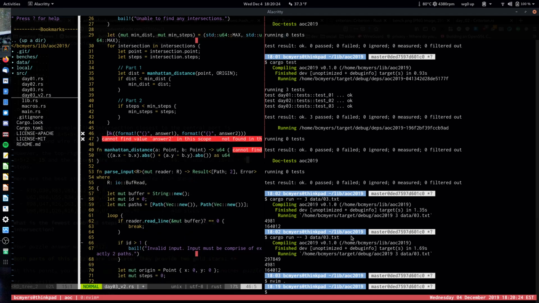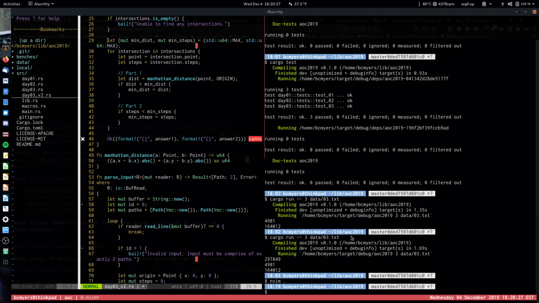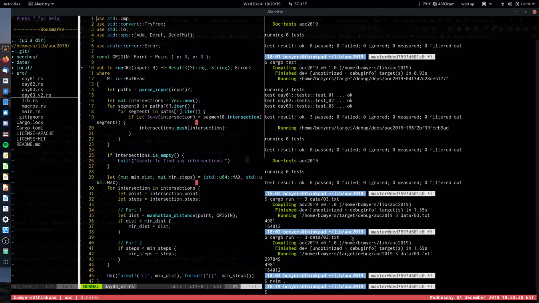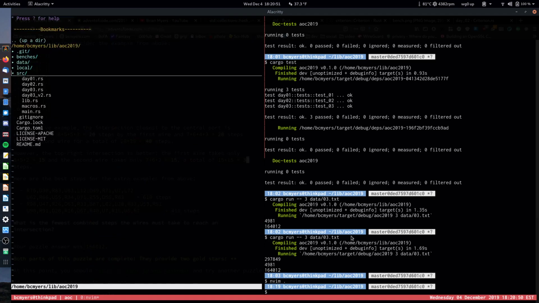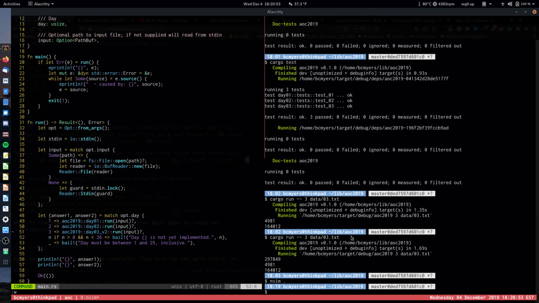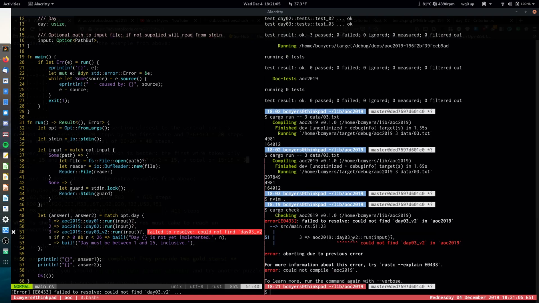And we need to no longer print. And the answers are, in this case, the minimum distance and the minimum steps. And so now day3 version 2 should have the same signature as all our other run functions, and this should no longer give us an error. Oh, I can't find it. Why can't you find it? Can you find it now? Day3 version 2 run cannot resolve, cargo check. Cannot resolve day3 version 2 in AOC.